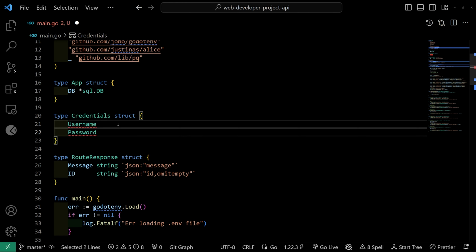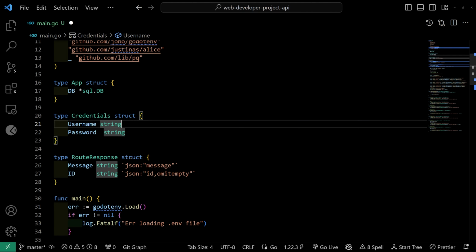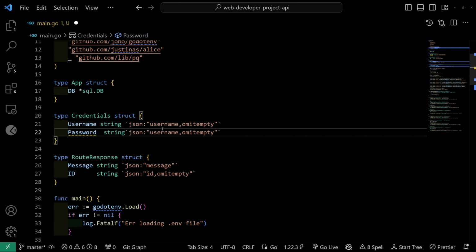Both of these are going to be type string, and for their JSON annotation, we'll say json, username, lowercase, and we're going to omit it if it's empty. All right. So that's that one. And then we'll just copy this down, and we'll just change this to password, like so.